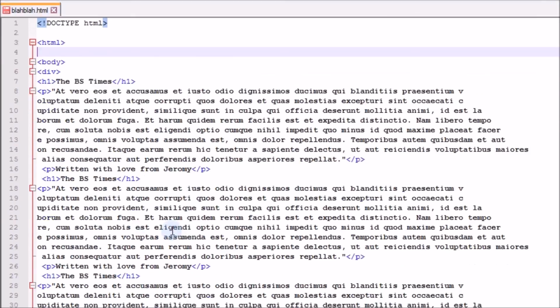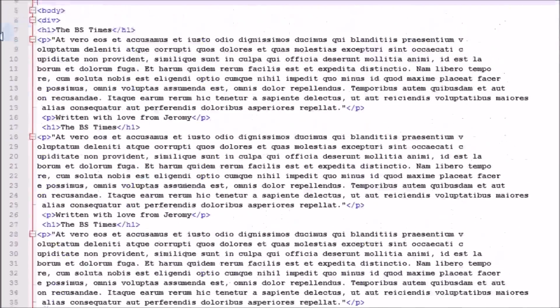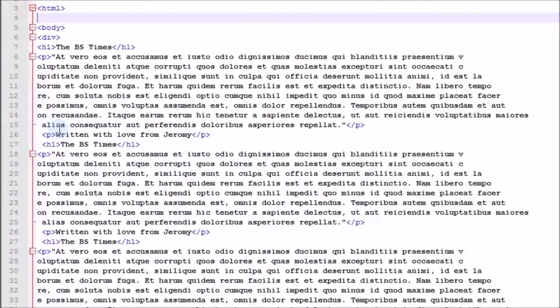So hopefully you gained some understanding about what divisions are. And again, if you have not, don't worry about it. It's totally cool. Just follow along and you will get it.